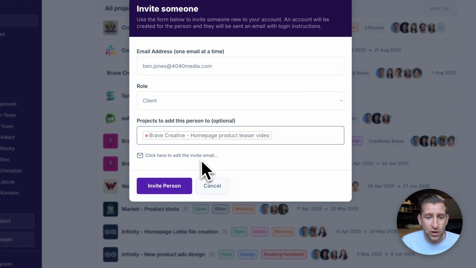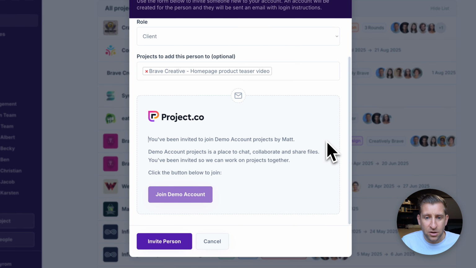Another nice feature here is that we can see the invite email. So we can see the email they're going to be sent here. It says you've been invited to join demo account projects by Matt. Demo account projects is a place to chat, collaborate and share files. You've been invited so we can work on projects together. Click the button below to join. I can edit this, so I could add some different information if I want. I could change this. It means that I can personalize the invite email for this person. And if you have branding set up, your logo will show here and your color will show on the button as well. So it can be nice and branded, so it looks like your business instead of ours.